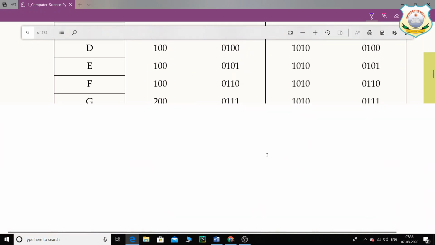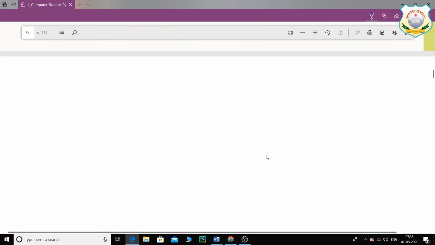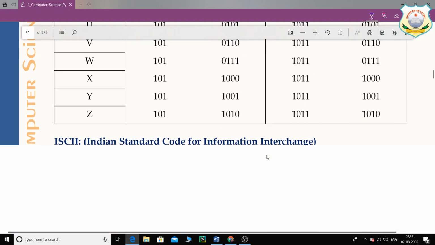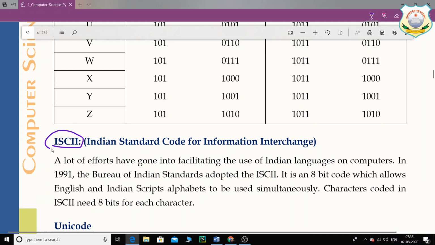Now there was one more code, the ISCII code, which stands for the Indian Standard Code for Information Interchange. What they have written is that a lot of effort has gone into facilitating the use of Indian languages on computers. This was the effort put in to bring our own Indian languages inside the computer, so that Indian languages like Hindi and other languages can be used.